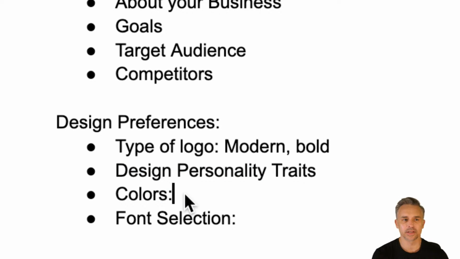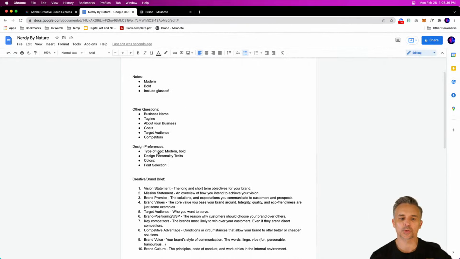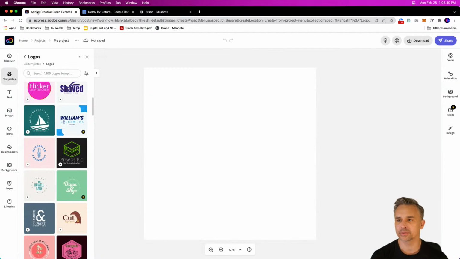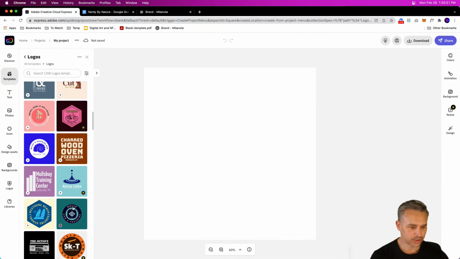And then if they have any colors that they like or anything they're leaning toward, we need to know those things. And these are just things that we're going to turn around and give them in a logo. Also, if they're interested in any fonts, right? So that's kind of how it works. There's a whole process that goes into learning about somebody's business before just jumping in and creating a logo. So just keep that in mind. But right in here, we'll just create some Nerdy by Nature designs.